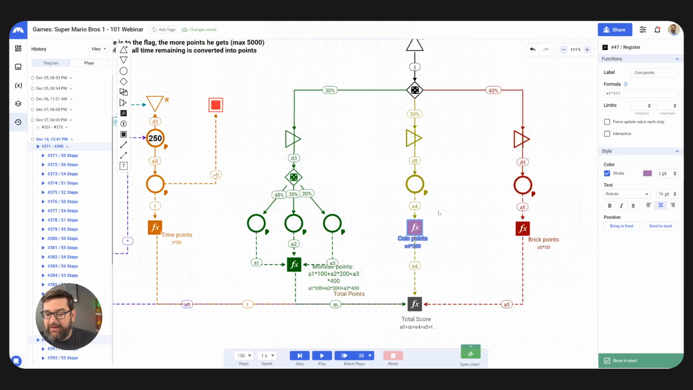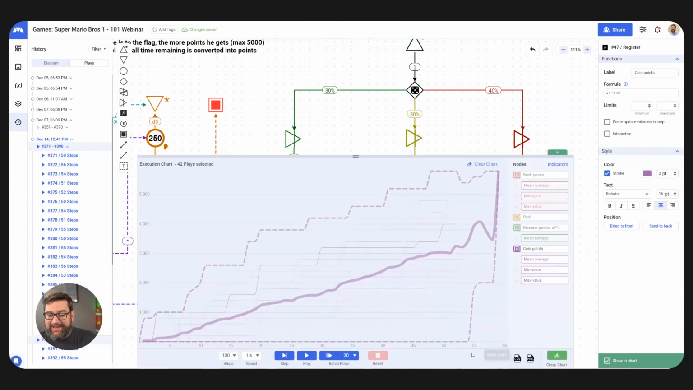Perfect. Anything else you'd say about batch plays and using the charts there, Cesar? No, well, technically, if you're not building a diagram just to see the flow of the different mechanics in your game, this is the purpose of building a diagram. Batch plays are extremely powerful for obtaining results. They allow you to see what's actually happening in your game.